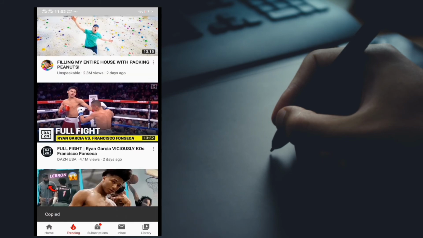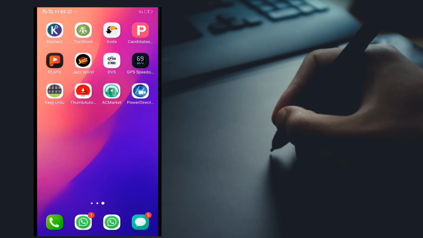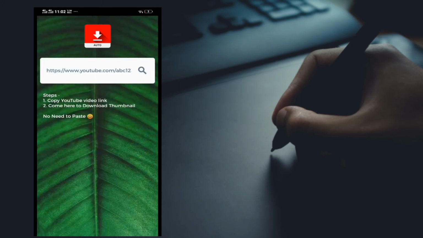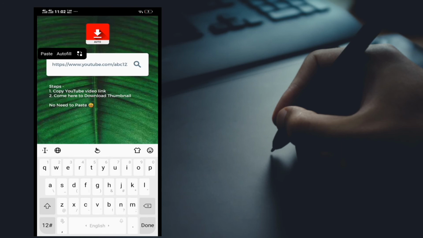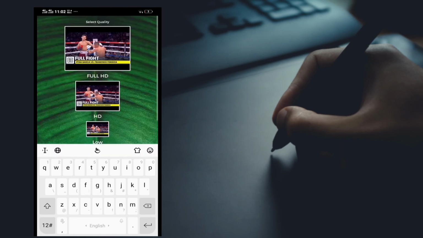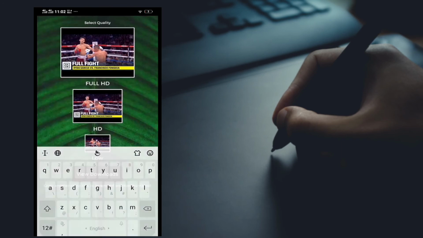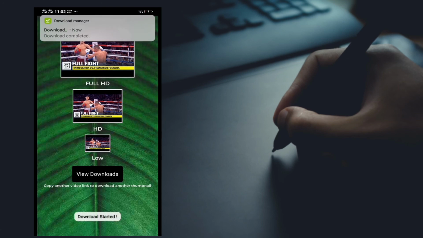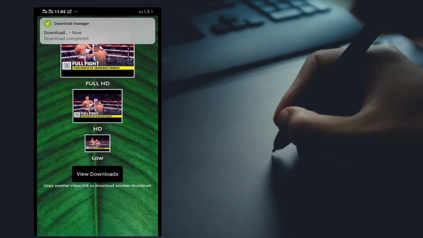After copying the link of the video, go back and open your thumbnail downloader, Thumb Auto Pro. Paste the URL you have copied from your YouTube video. You will see three formats: full HD, HD, or low quality. You can download any of the formats. I'm going to click on full HD. Just click it, the download starts, and it downloads.